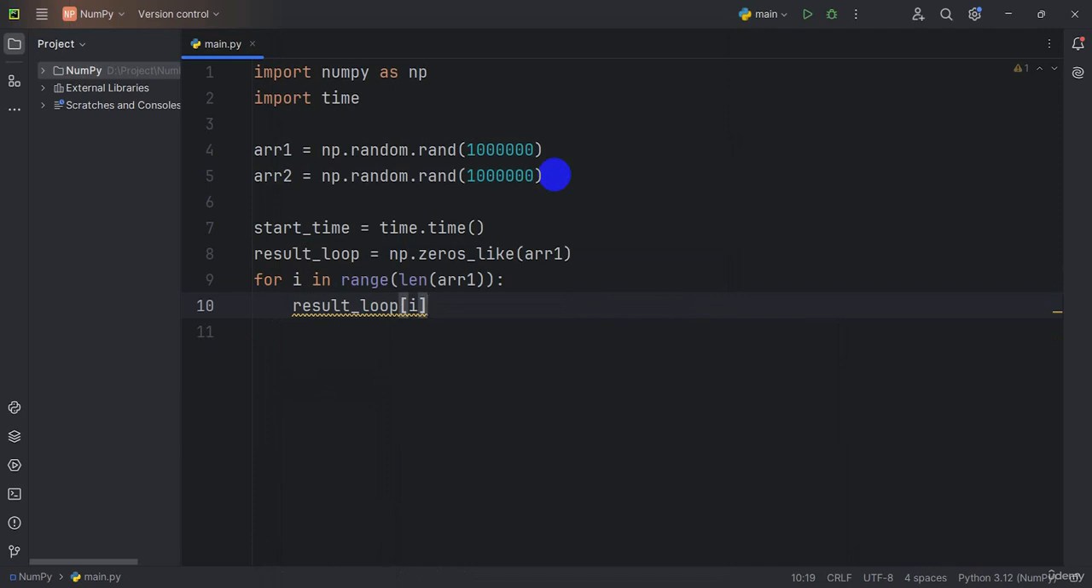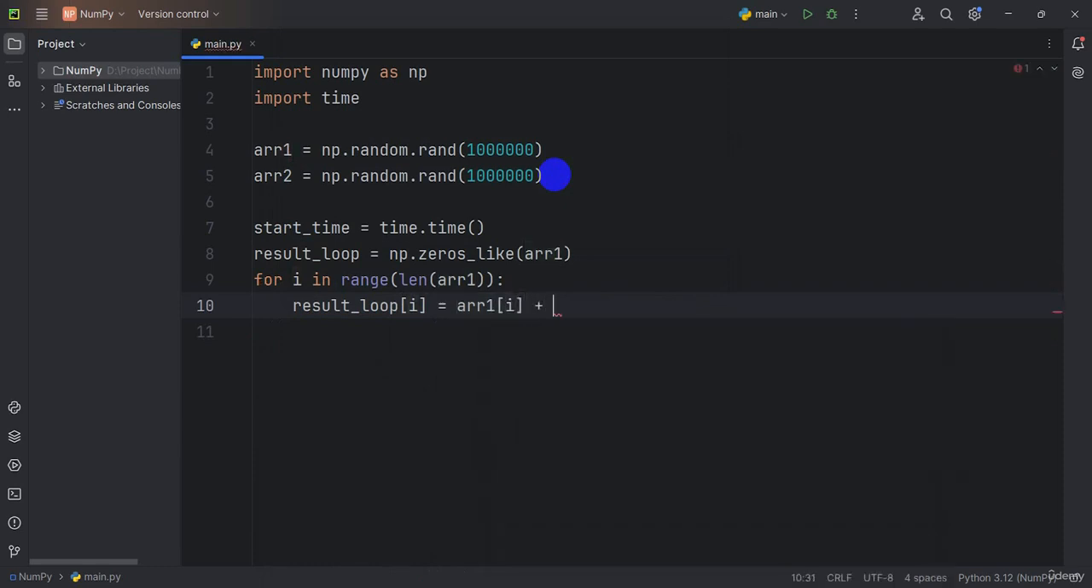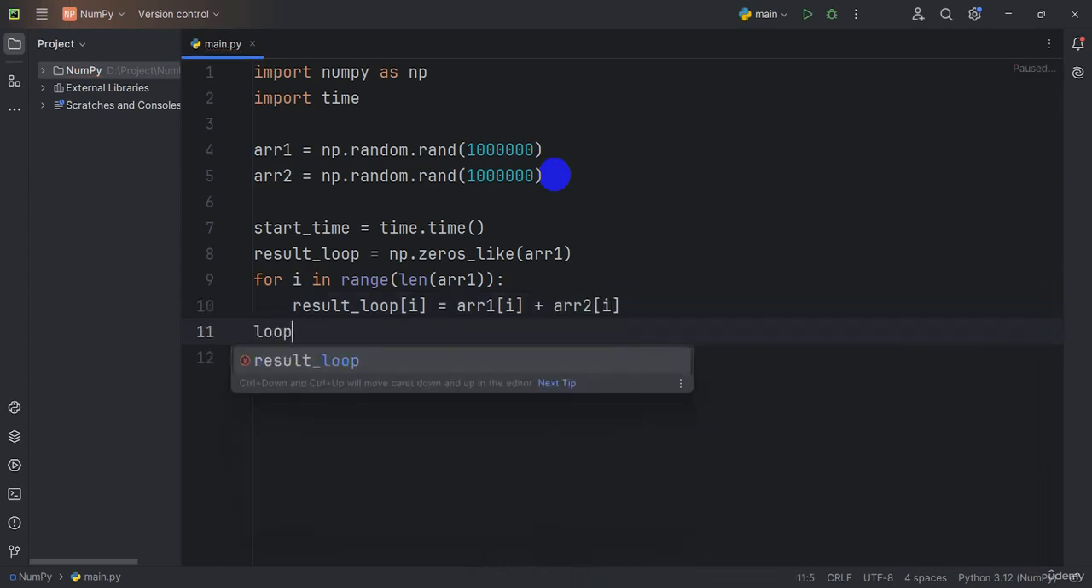It's equal to different for another array, this one, and for this index different for the i variable. Create this equation for array 1 and array 2, and here I'm using this i variable again. Okay, and here I'm creating simply the loop statement, or loop_duration, for this duration.